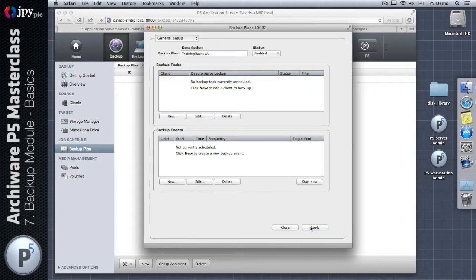So once we apply it with the name entered, then these bits here become ungrayed, and that allows us to configure backup tasks and backup events, which are the two main things that we need to take care of when we're configuring a backup. In essence, backup tasks are the clients to back up and the directories on those clients to back up, whether they're enabled or disabled, and whether there's a file filter which might reduce the amount of data that we save from that machine. So at the top, we're basically choosing what we're going to back up, and at the bottom we're choosing when we're going to back it up.